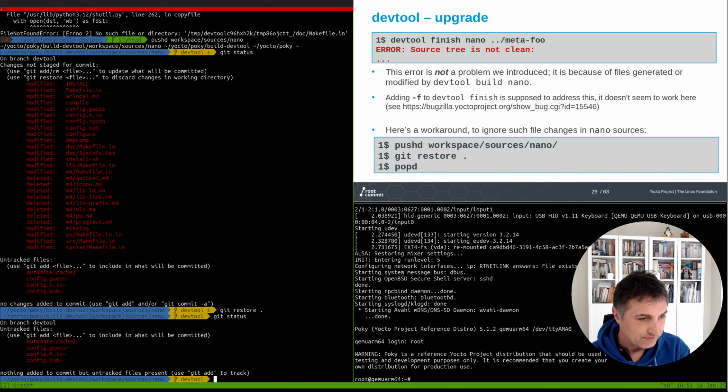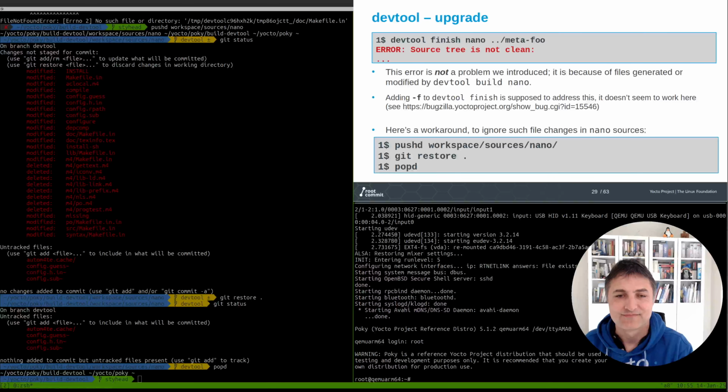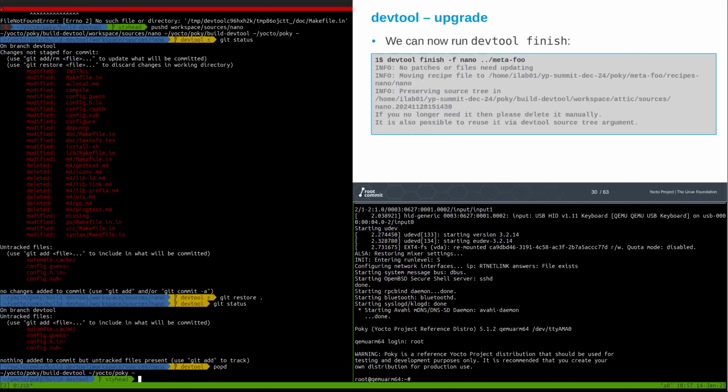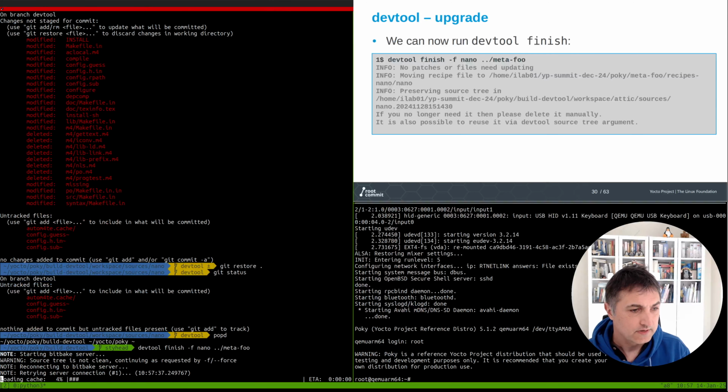Right, so the modified files, unnecessary ones at least, are gone, and then pop D, and you will see it should work better. Oops, I really meant that git restore did remove the modified files, and all the other files that we continue to see in git status were added ones that were ignored by git, so we're fine. So let's run again devtool finish. And see what we get.